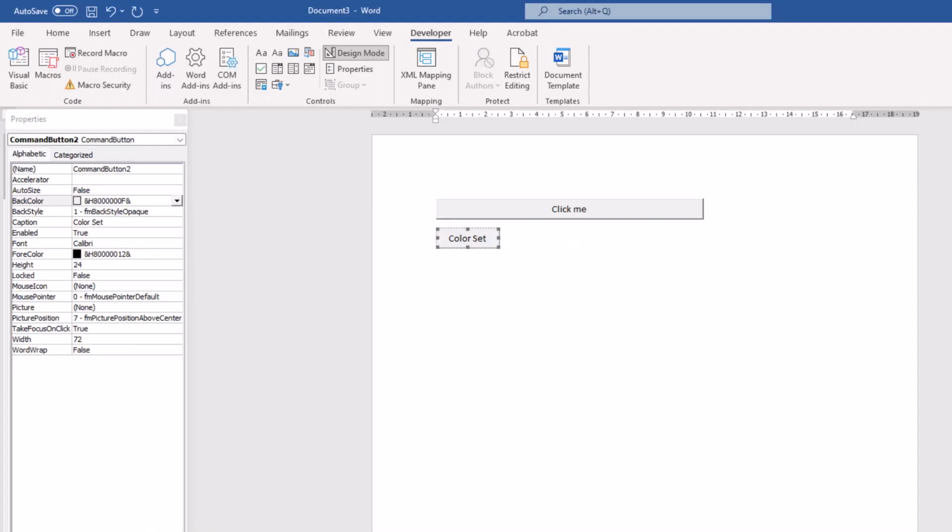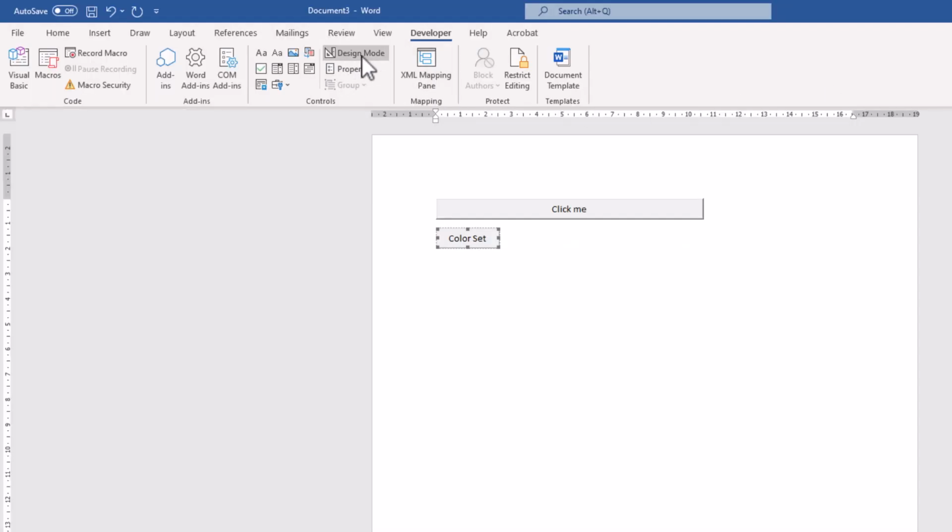I close it, exit from design mode and click on this button. It is changed, but it is not red. We get our second type of error. This type of error is known as logical error, which is the worst one, because there is no specific error, but you don't know why it is not working properly. Something wrong, but there is no error.